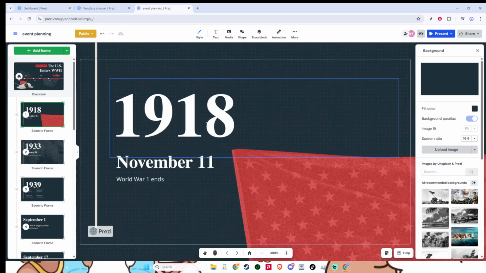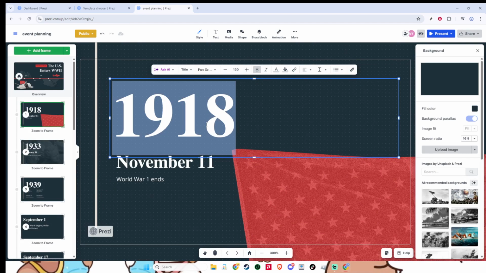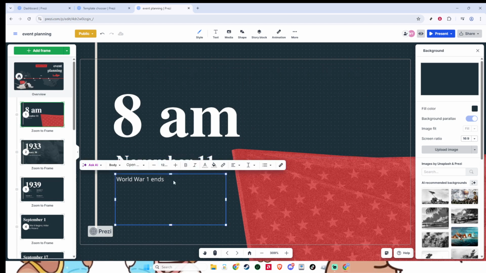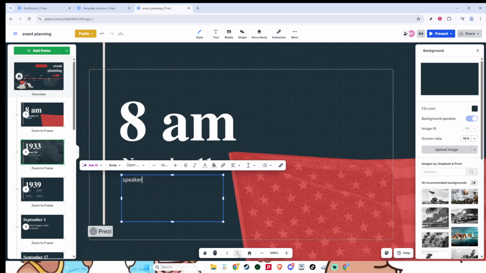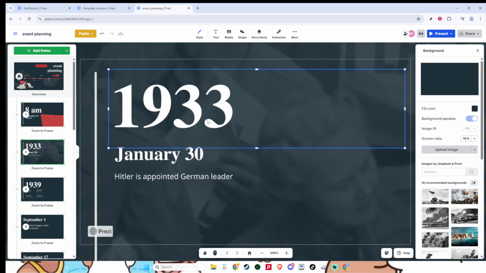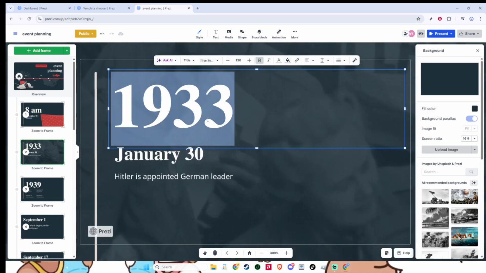Next, it's crucial to break down your event into smaller, more manageable pieces. Create subtopics within your presentation for different sections, such as the agenda, venue details, speaker lineups, scheduling, and logistics. Each subtopic will function as a chapter in your story, allowing your audience to easily follow along with your plans. Keep the information clear and concise to avoid overwhelming your viewers.